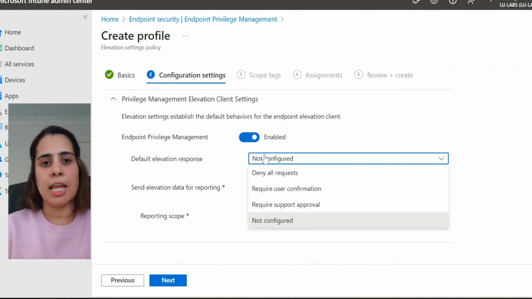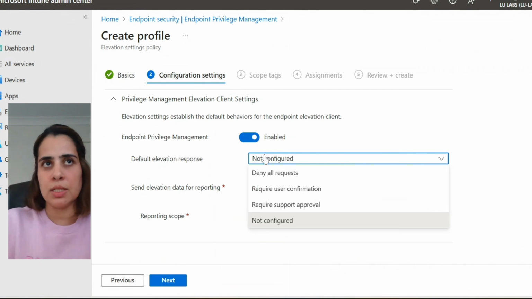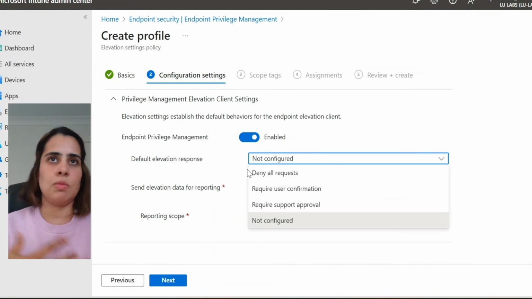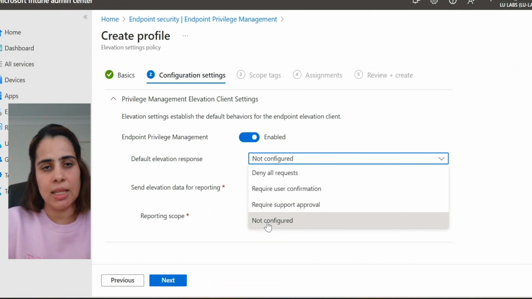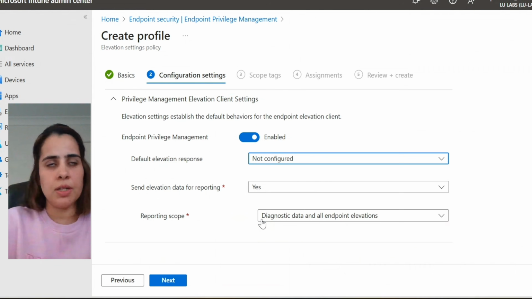Then you have the default elevation response. That is, if there is no rule created for a specific application or binary, it will fall back to this default elevation response. In most cases we say by default it is deny all requests. If you're not configuring anything here, it will go to deny all requests, or you could use any kind of elevation behavior here. So I'll set it to not configured. That means it is going to deny all requests.